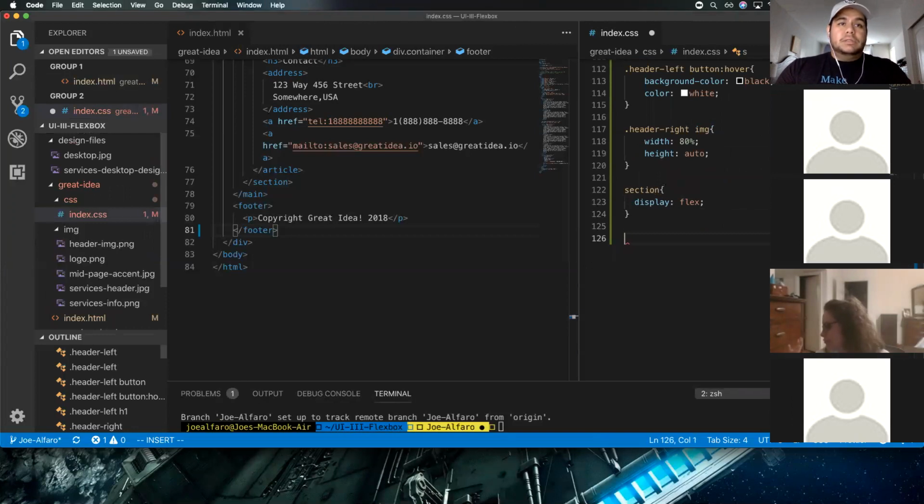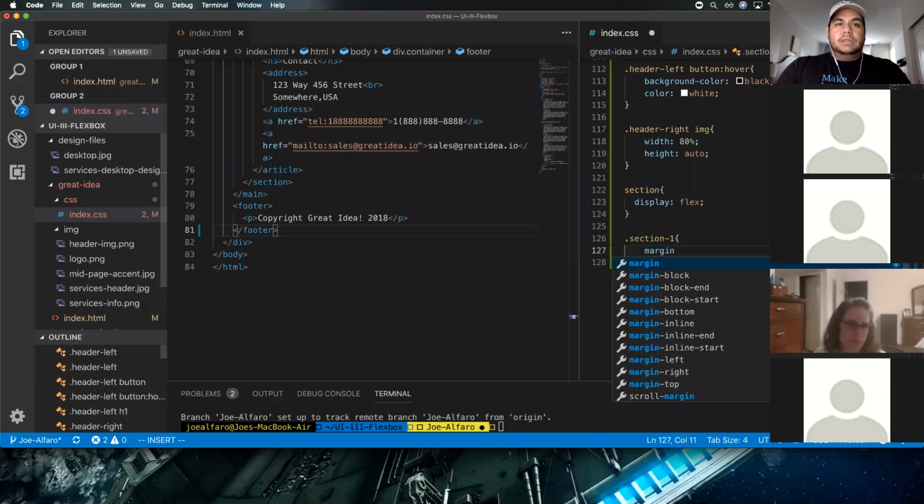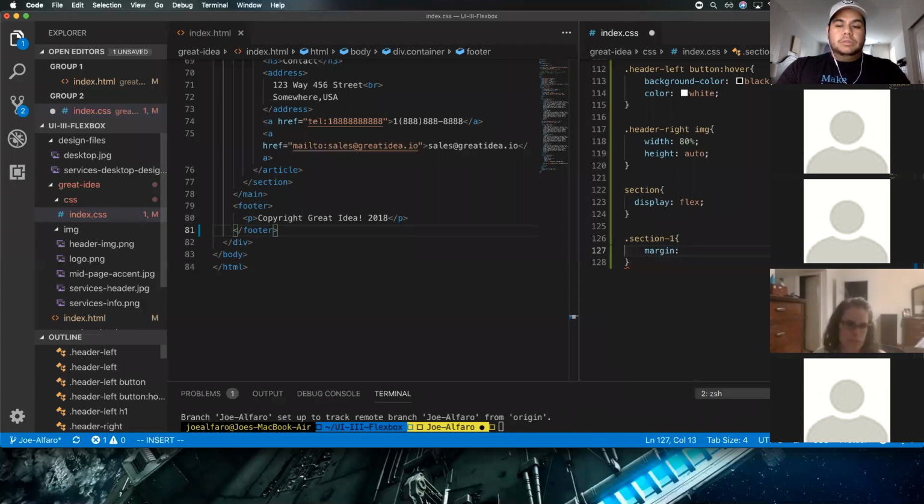We called it section 1. And we'll give it the margin top and bottom of 55, and then left and right we'll give it 0. Because we're not going to add the margins to our sections, we're going to add it to our whole container. So let's see how that looks.